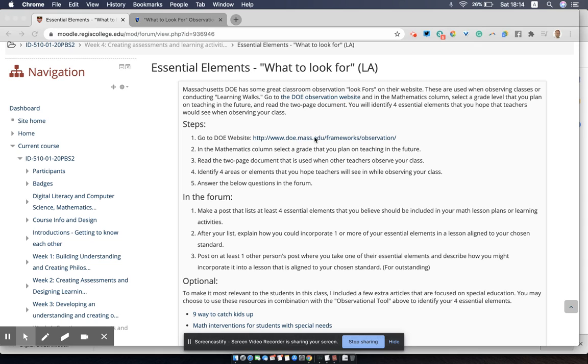Hi there, everyone. We're on to identifying our essential elements that we'd like to include in our learning activities. We have a little bit of a different spin here because the Massachusetts Department of Education provides a really great resource for us when observing other classes.